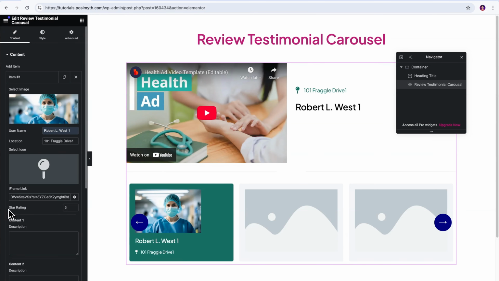Next up, we have the star rating option. Here, you can rate the testimonial by selecting the number of stars, making it visually clear how satisfied the client was. You can choose between 1 to 5 stars, with 5 being the highest rating as we all know.